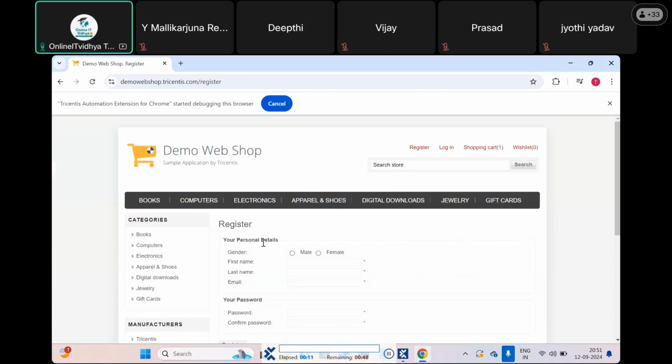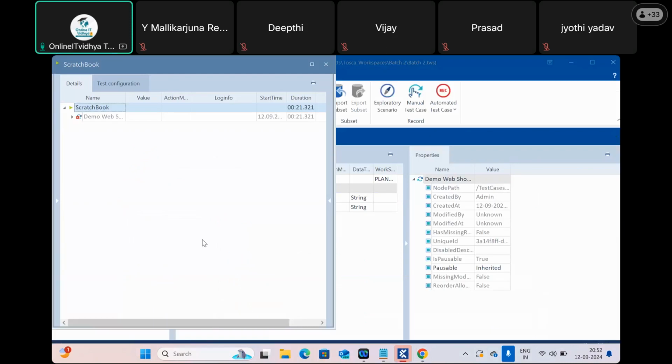So TOSCA didn't know where it needs to click. If we make that unique, then it will directly click on the particular one. See, now it failed because it is showing that more than one control was found for action Books.